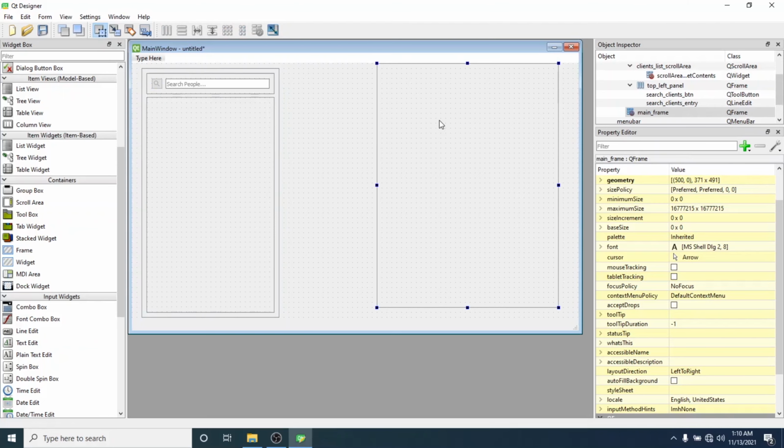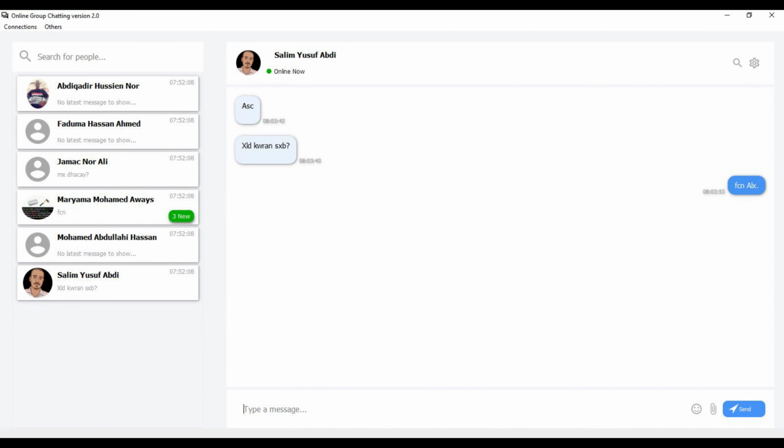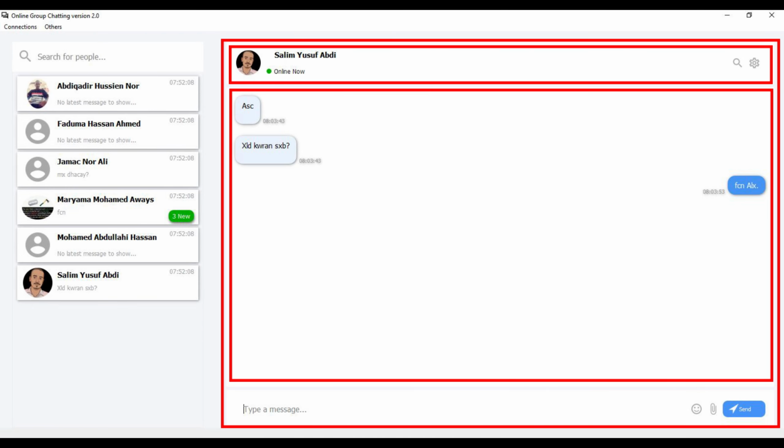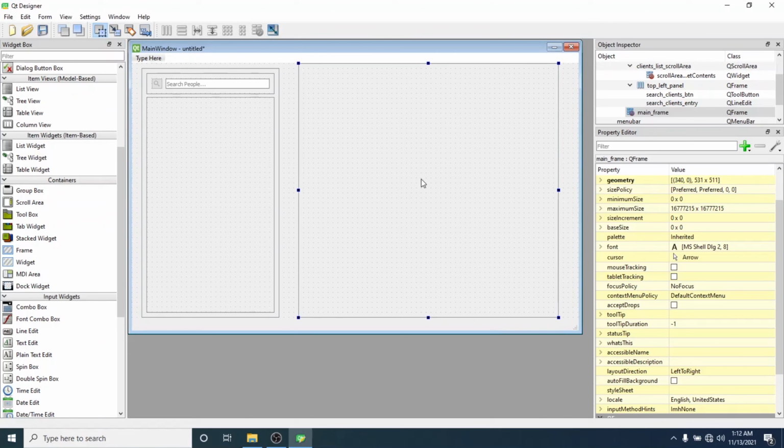Now, we can go ahead and design our main frame. First resize it to a better size we can work with. If we take a look at our application, you might see that the main frame could be divided into 3 sections. The top frame, the middle frame, and the lower frame. So, that's what we're about to divide our main frame now.